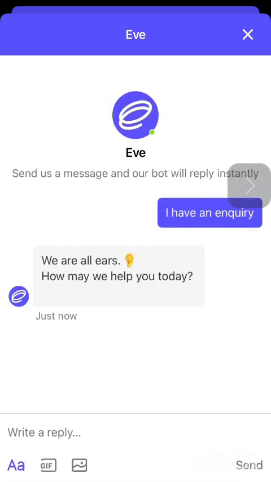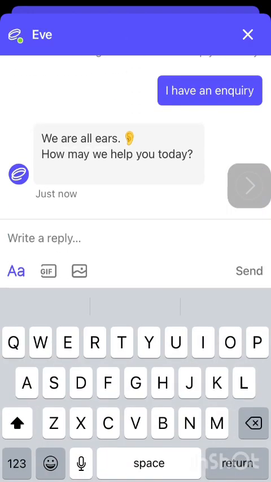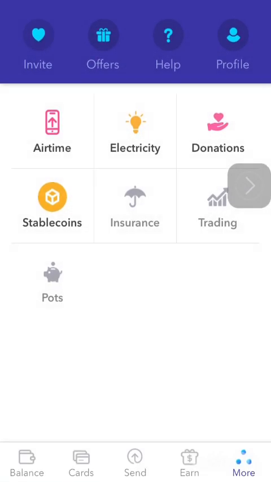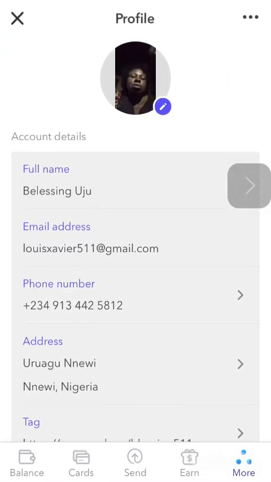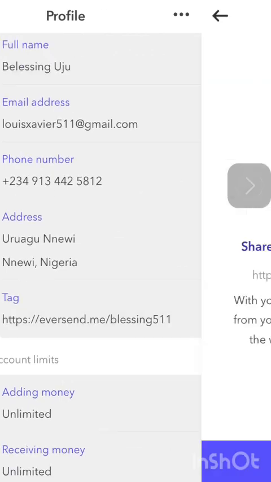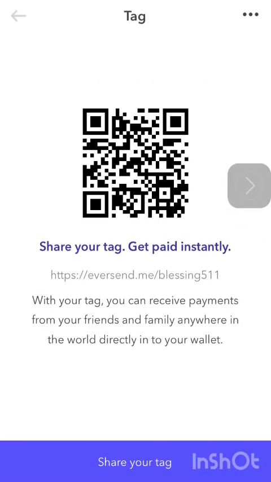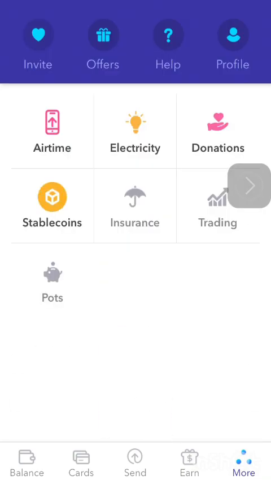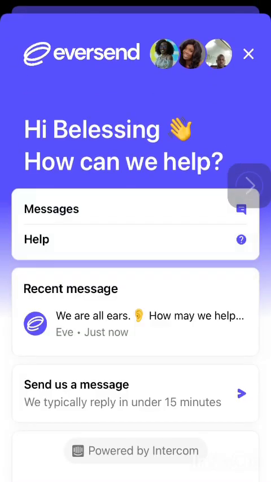When this text box appears over here, you're going to enter your Eversend tag. Let me show you how to do so. After verifying your account on Eversend, move over to your profile, scroll down, you're going to see tag. This is where you create your Eversend tag. So move over to help.